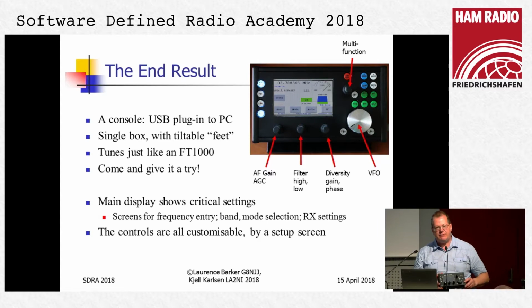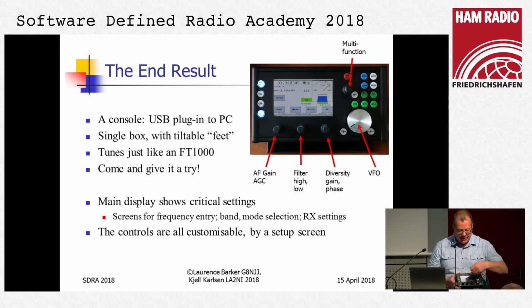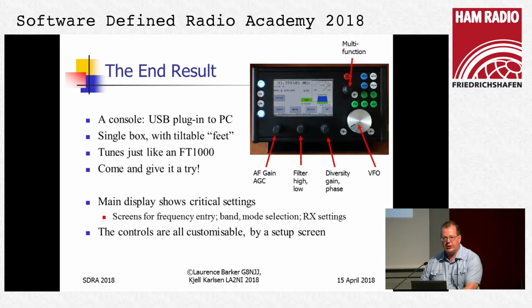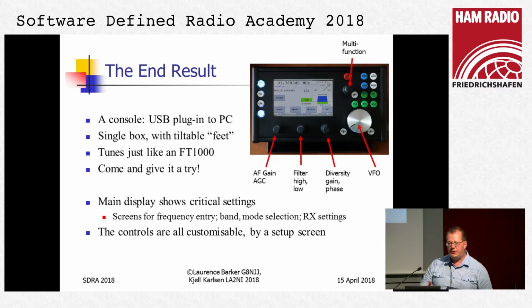We've got on here 17 push buttons and 8 other encoders. You can make it with more or make it with less or whatever, and the touchscreen display. The main display shows a lot of the common settings that you want to have, so that if you want to use this as an alternative display, you can operate the radio just looking at this. If you want to use your PC with the PowerSDR display as the main display, you can do that as well. You can choose which one you want.